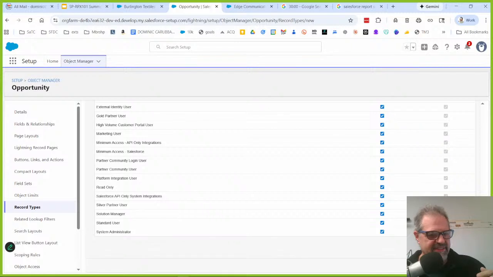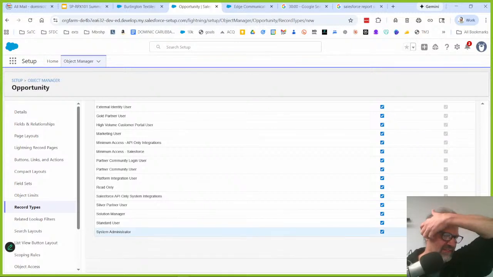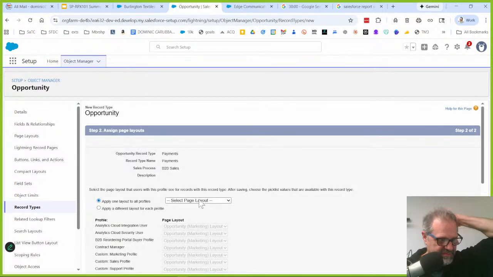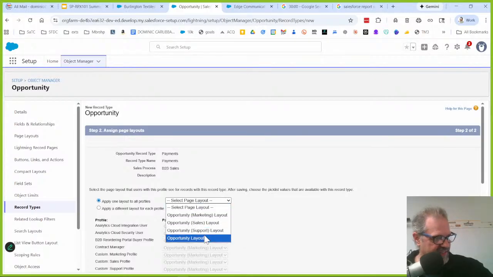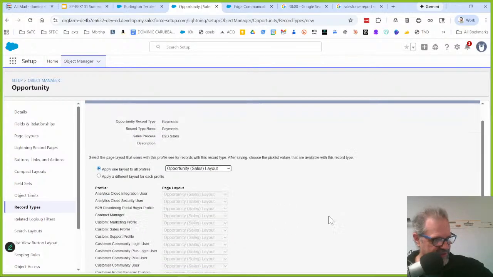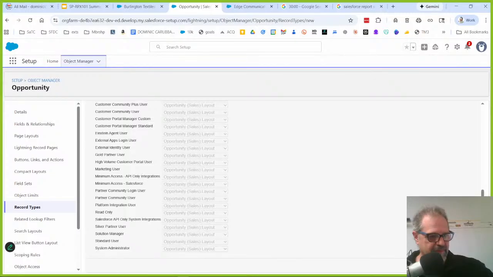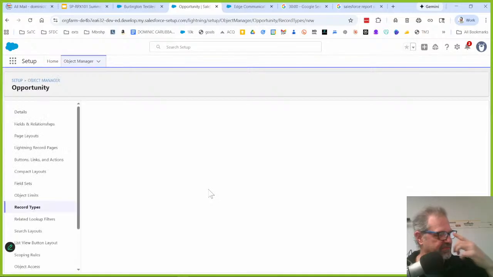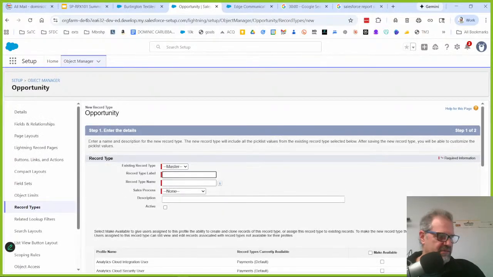And then I decide which page layout they get. I'm going to just do the opportunity sales layout. Let's just call it that. And we'll create another record type, and we'll call another one credit, you said? Yeah. And that, I'm going to just say, is the B2C sales process. Make it active. I'm going to make it available.